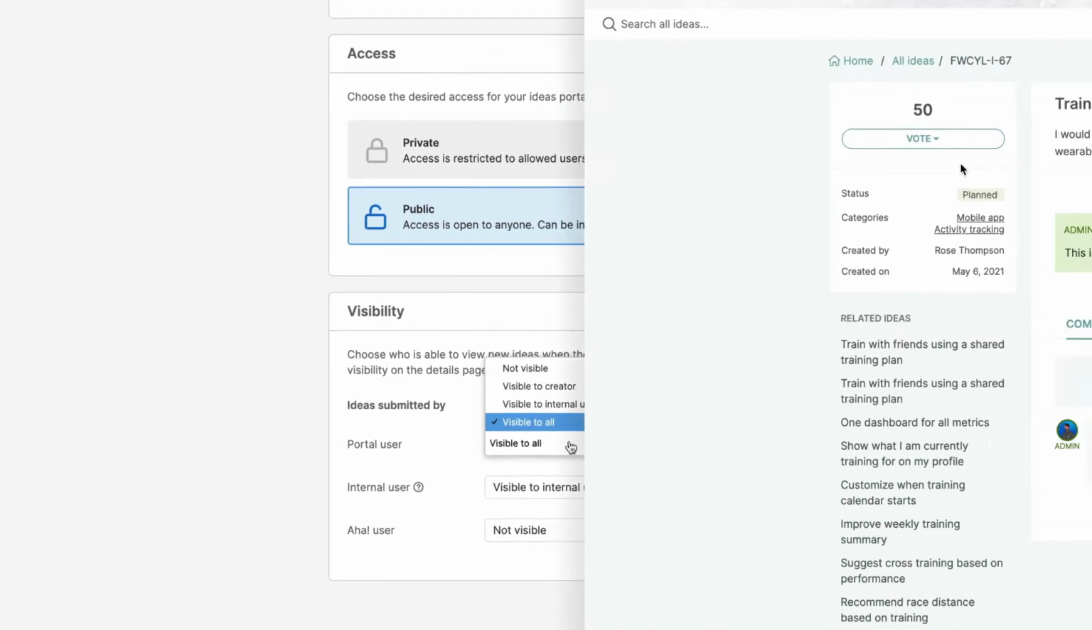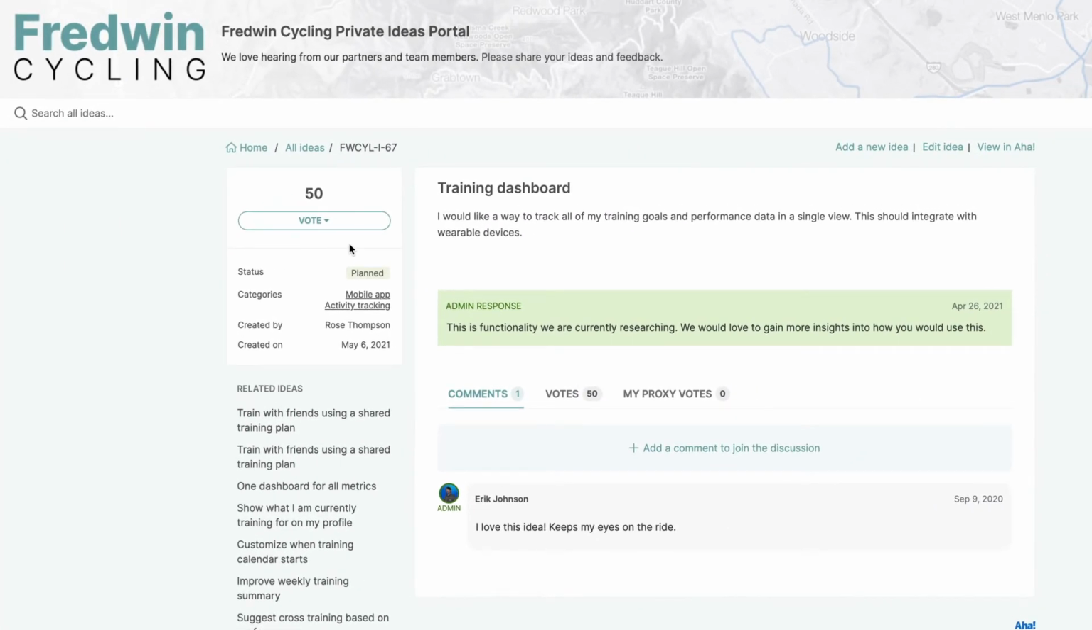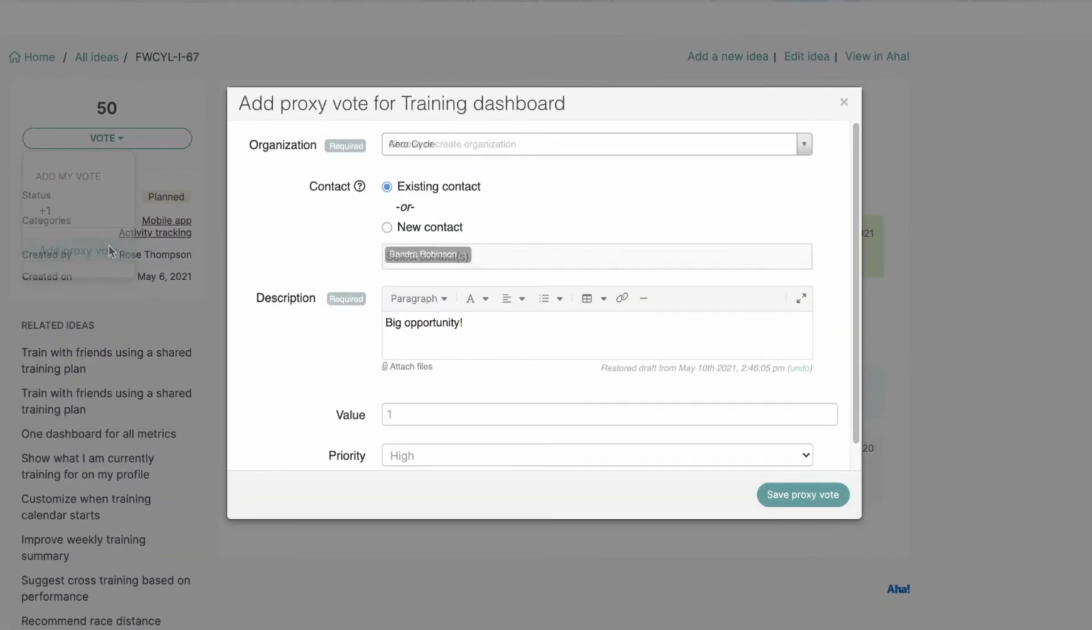Want to empower internal teams to capture feedback on behalf of your customers? Enable proxy voting in your private ideas portals to give sales and support teams a place to advocate for customers.